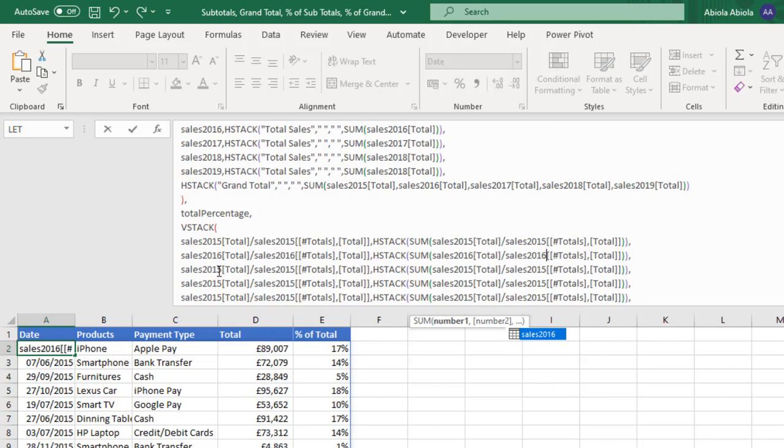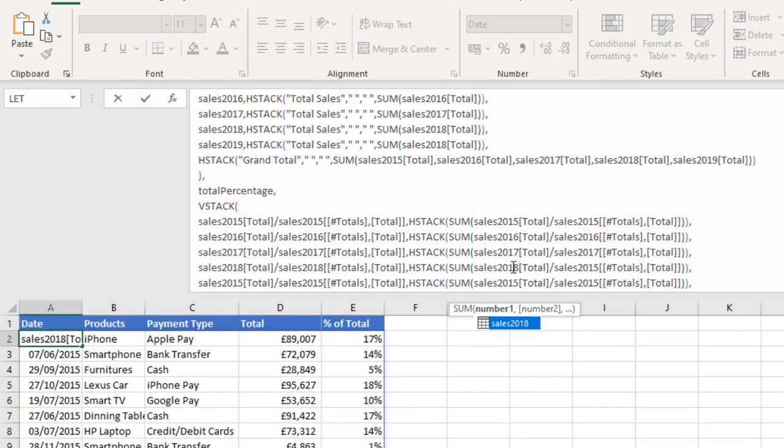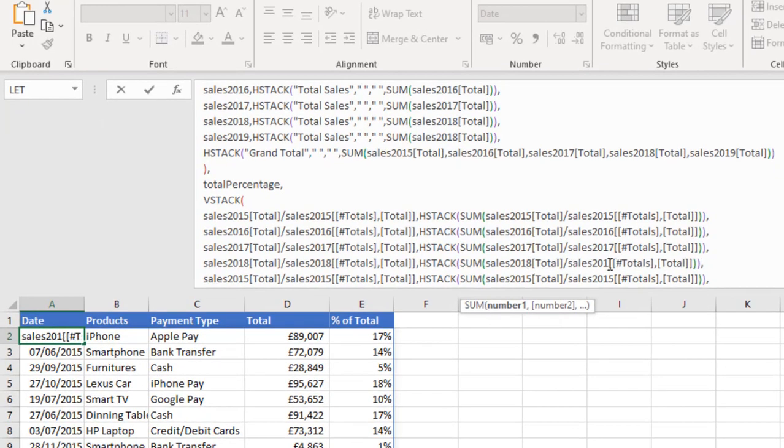Okay, so let's deal with the 2017. It's going to be 2017, and it's going to be Sales2017 and 2017. All right, so for 2018, I'm going to replace the 5 with 8. And I come here carefully and replace with 8. All right, now, finally, let's deal with the 2019.